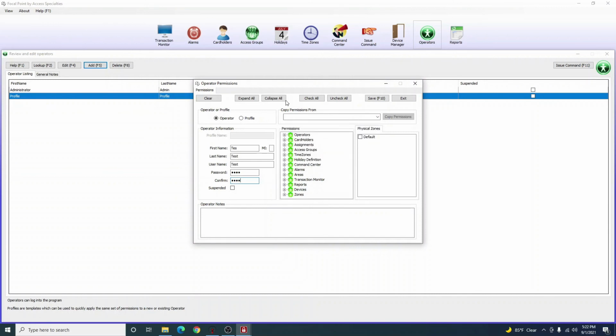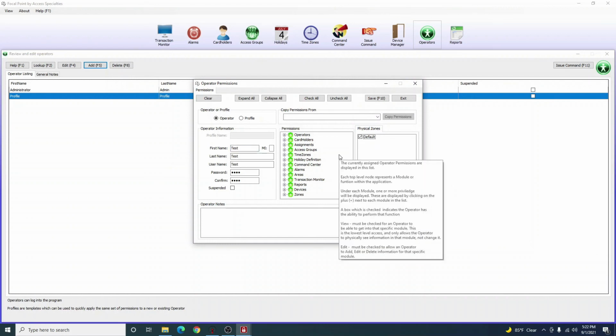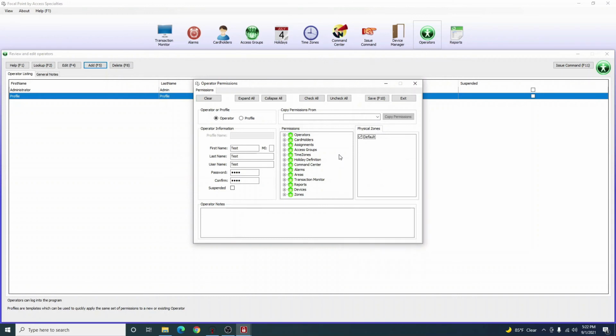And now the most important thing about mobile users. If I went ahead and pressed the physical zones default and I press save, right, this user, most likely a resident, will have complete admin access to Focal Point and will be able to change anything they want in the system, right? They can go through like we saw in the device manager, and they can just delete out controllers or delete out card holders, open the doors, keep anything open.